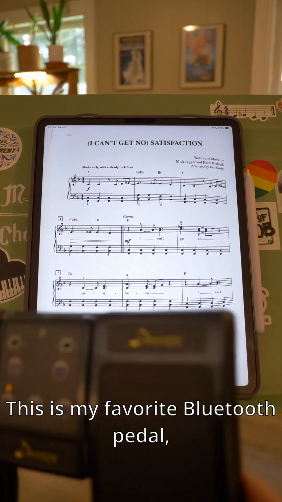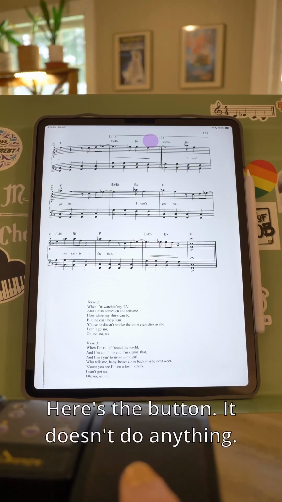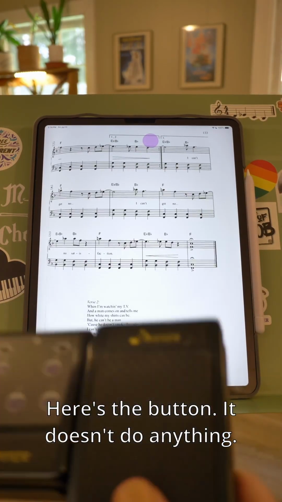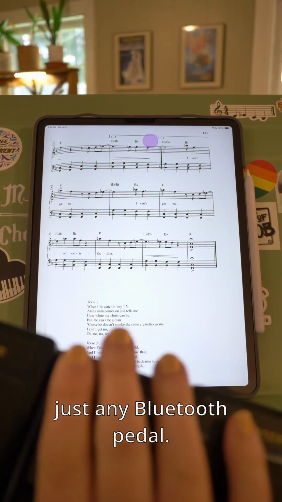This is my favorite Bluetooth pedal, the Donner Page Turner. So we're going to go forward in the music. Here's the button. It doesn't do anything. So unfortunately, it is a little difficult to pair these buttons with just any Bluetooth pedal.